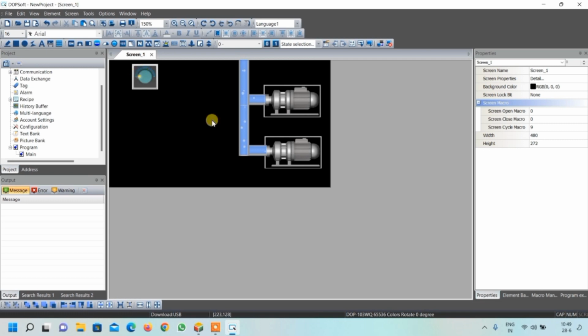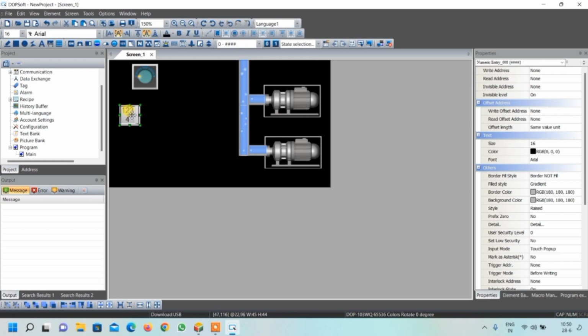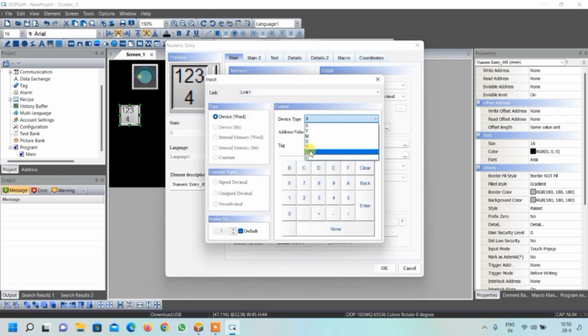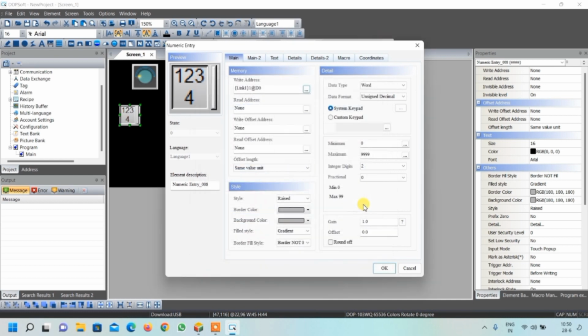Now we want to get input from user about the set hours. So for that we have to select this input, numeric input from here, and select numeric entry and draw a box like this. Click over it. First of all, in the integers we want 2 digits only from user. Here select its address. So set hours of main motor will be stored in D0 register. So here we will use D0, press enter.